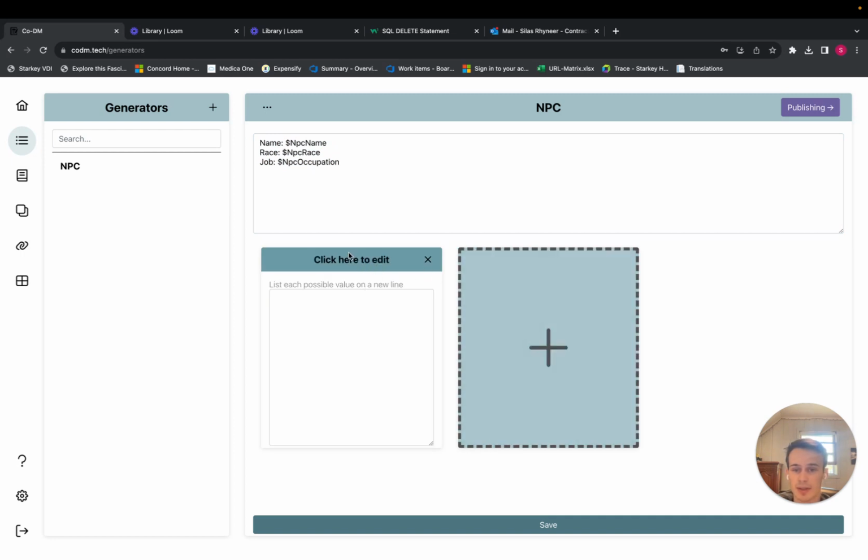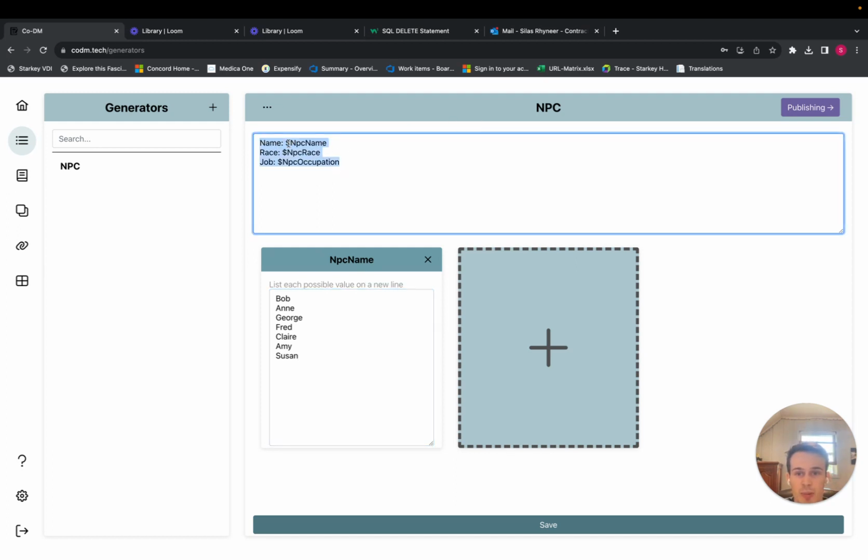So we're going to create some tables now inside of our generator. This first one we're going to call NPCname, and I'm going to put some names in. Bob, Anne, George, Fred, Claire, Amy, Susan. And what's going to happen is that when we use our generator, it's going to spit out this text, but it's going to replace every instance that begins with this $ sign with a line from a table with a corresponding name. So when it gives us back an NPC, it's going to give us one of these names in this spot right here instead.